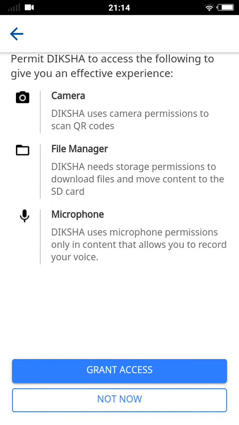Friends, the Diksha app wants an access to your camera, file manager and microphone of your device. If you want to grant the access now, you can grant it now. But if you want to give the access not now, after some time, so you can select on not now. So I am selecting on not now.